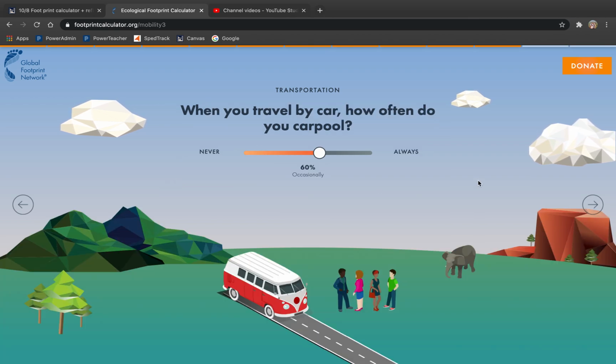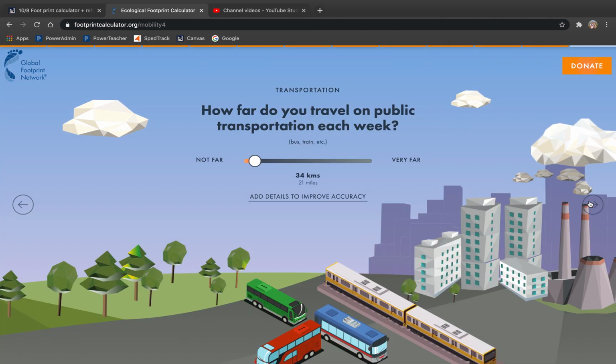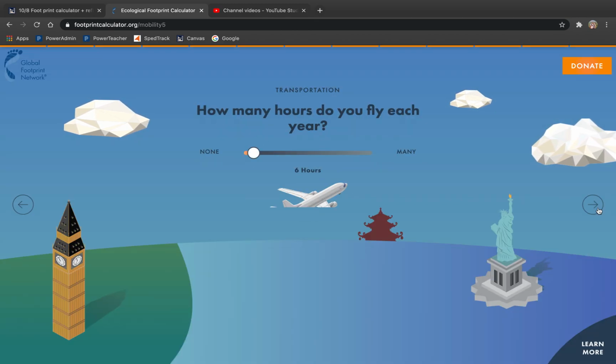When you travel by car, how often do you carpool? I mean, if I can, I would do it occasionally. Yeah, like 50% of the time. How far do you travel on public transportation each week? Me personally, never. How many hours do you fly each year? Oh my goodness. Let's see, I haven't flown in a while, with this whole coronavirus thing too. It doesn't really help. I would say each year, if you average it out, probably like 1 hour a year.